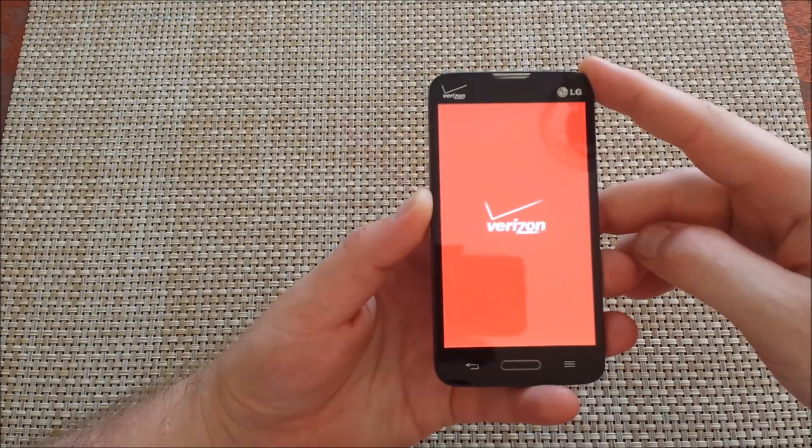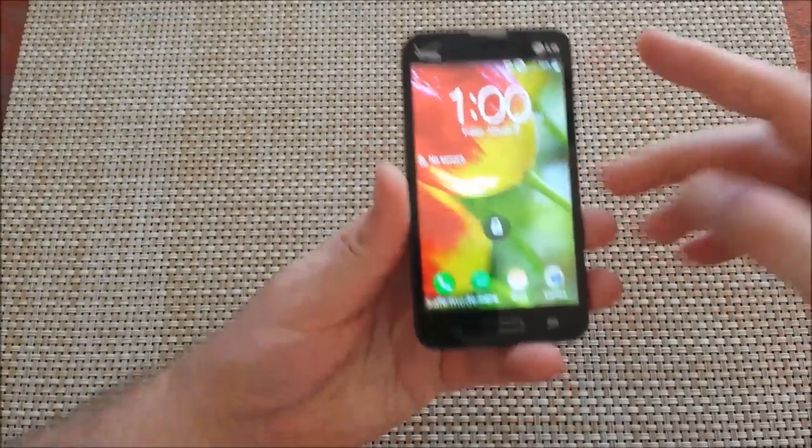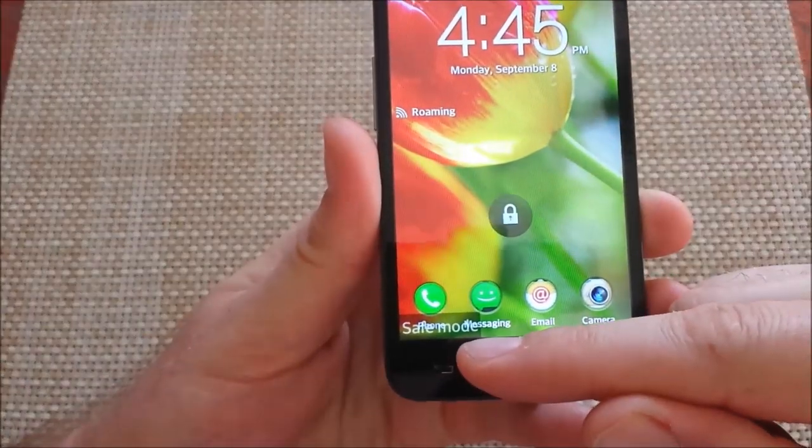It's almost done. Alright, so right here, your device is in safe mode.